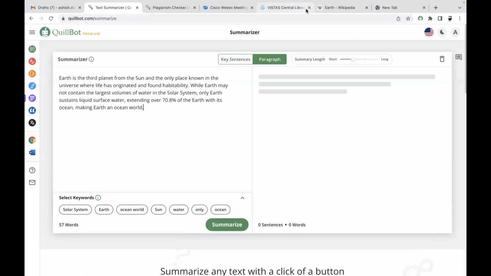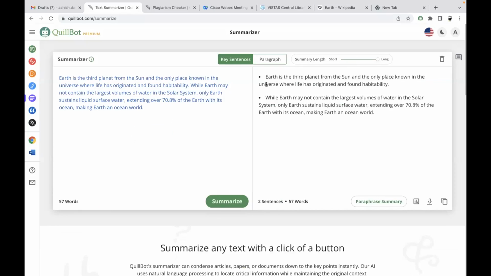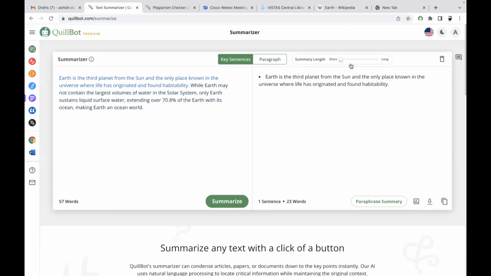You can just paste the input in the summarizer, and over here, if you see, you would have key sentences. You can get the idea behind the gist of this particular passage in the form of bullets. You can either toggle it to long summary or toggle it to short summary, whichever way is convenient for you.